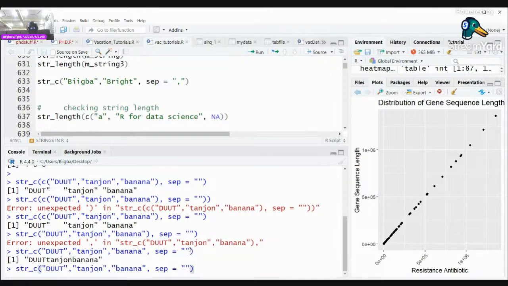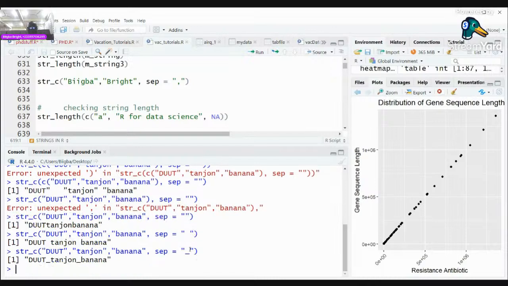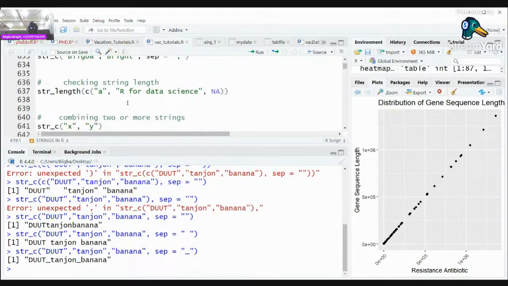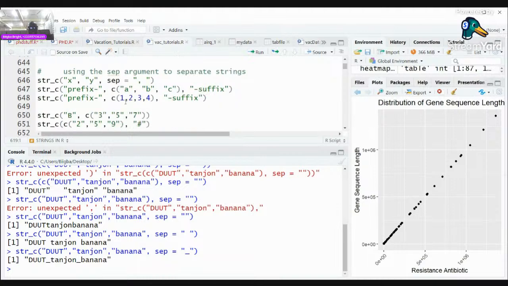We could have combined the strings and said we want spaces between them, so it will combine them with spaces. We could have also combined the strings with, let's say, underscore, then leave one more space here. So it will combine the strings with underscore. This is how we combine strings. Very important. Now we've already looked at how to check the length of a string, and how to combine 2 or more strings. That's what I just demonstrated.